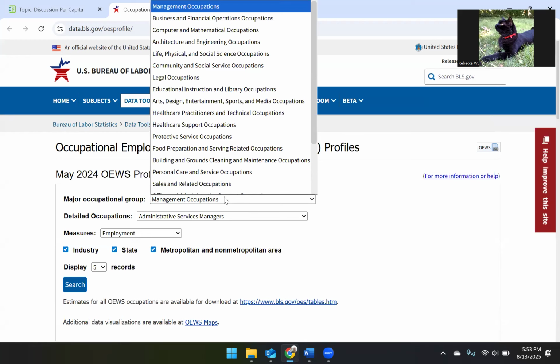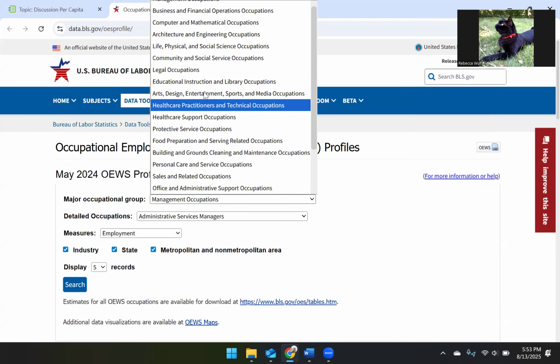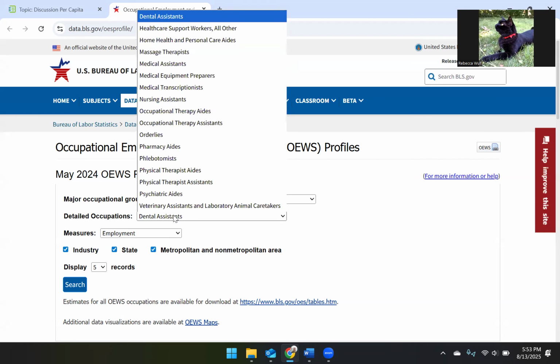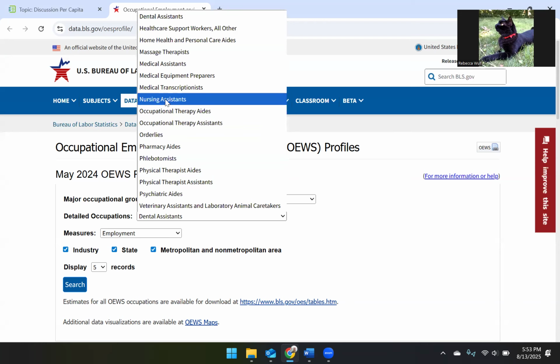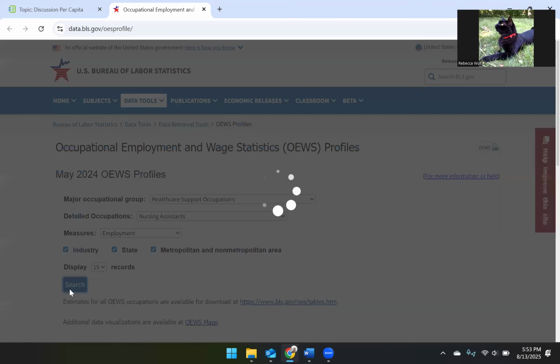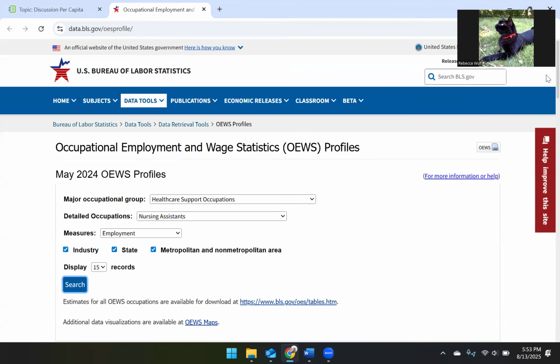So first use this drop down to choose one of these broad areas. So suppose I want to go into healthcare support. And then it will give me a detailed list of what it considers healthcare support. If you can't find what you're looking for there, you might have to go back to those broader categories. But let's say I want to be a nursing assistant. Okay, we also want you to make sure that the state box is checked. And we want to go ahead and display 15 records.